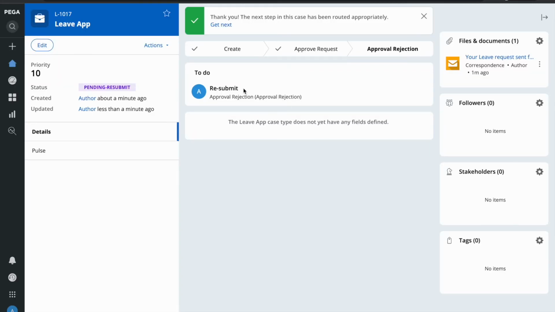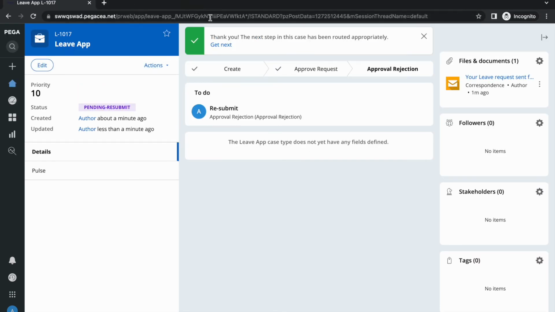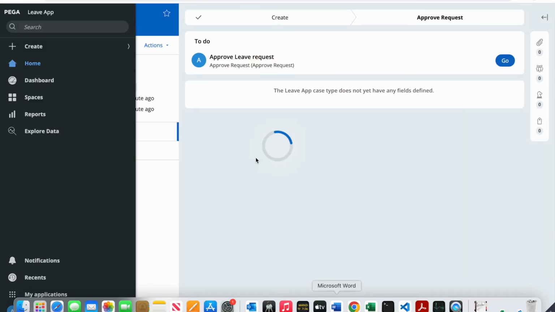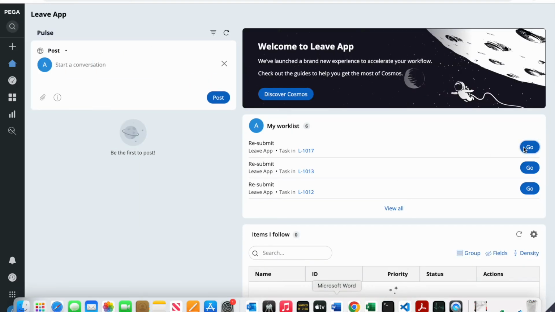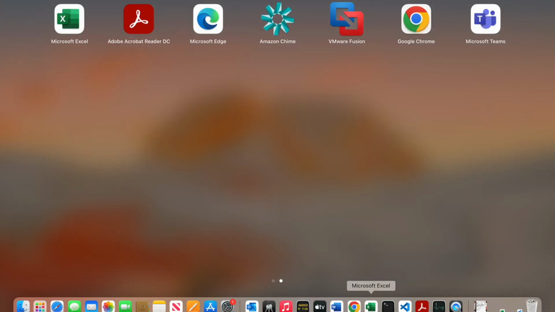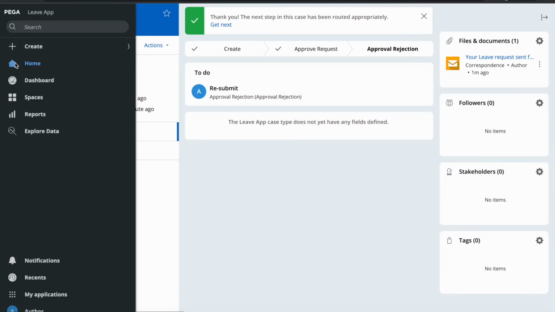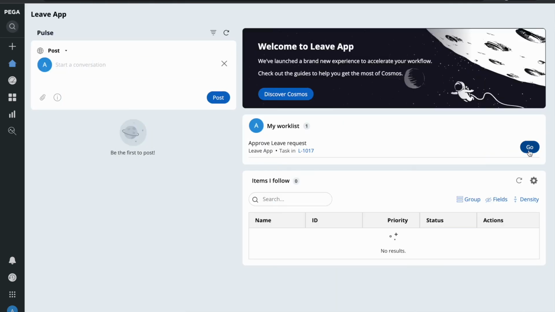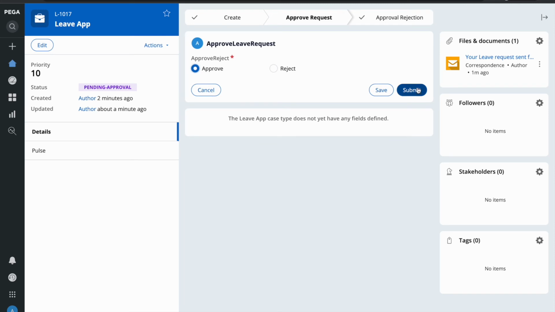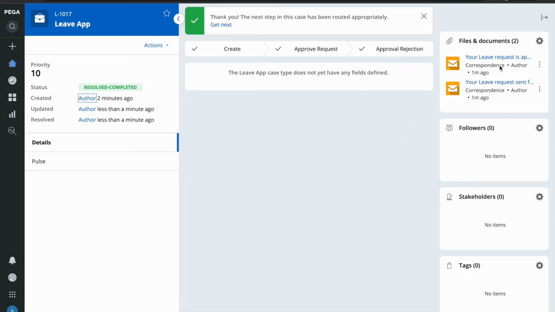So this message we can show dynamically also, whatever the approval rejection reason, that also we can show in our email. Okay, and then again we can go back to that employee who had submitted this request. So we'll go to 17 and we can again send it for approval. So we'll just submit it again. If I go with manager, we can see that case, and this time we can approve it.